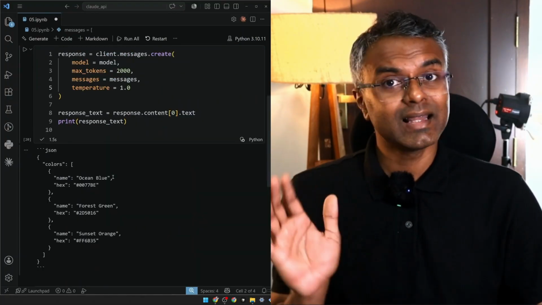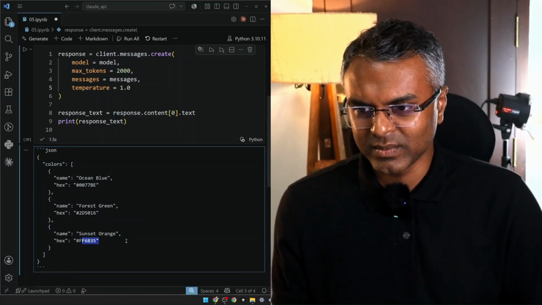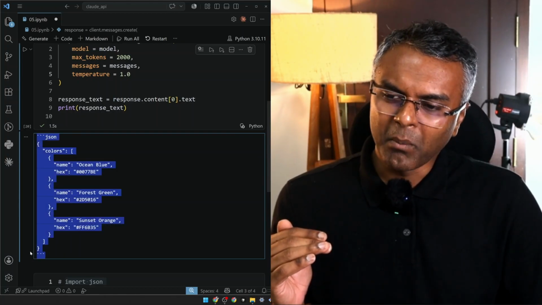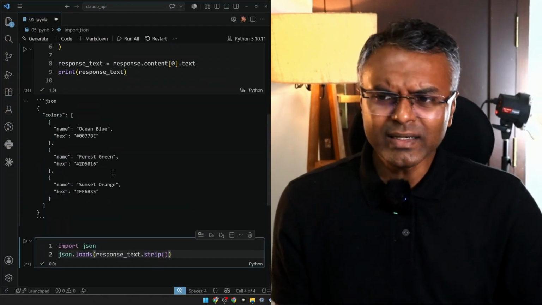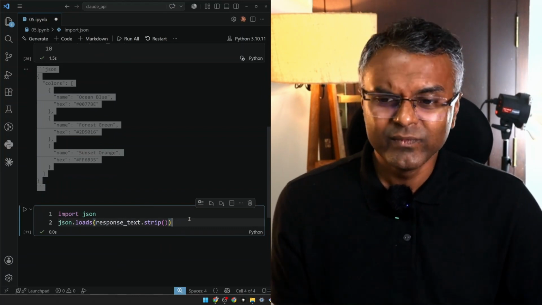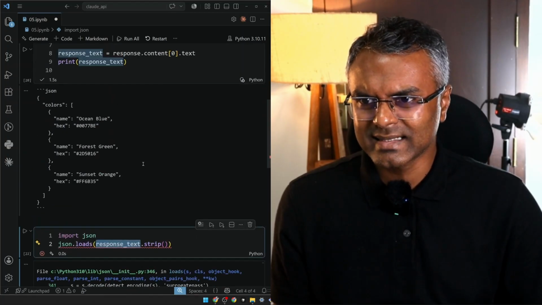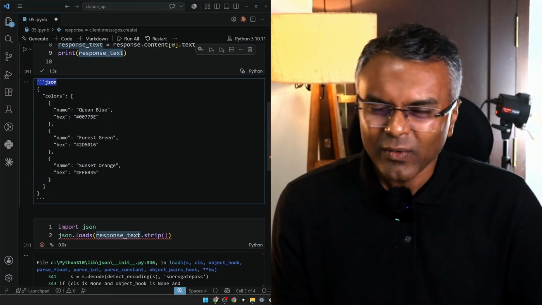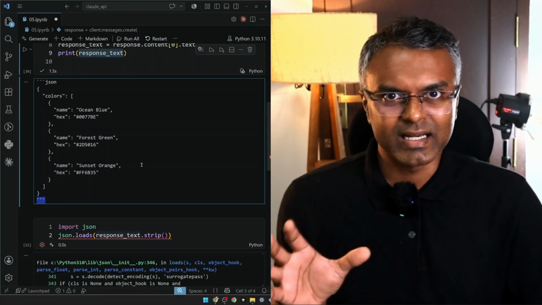So here you can see that it does generate the JSON for us. We have 3 colors with their hexadecimal values also represented. The thing though is it adds this markdown formatting as a prefix and suffix. If we try to directly use this JSON in our Python code, we would be getting an error. So if I run this now, you can see that that response text is not something that we could directly use because of this prefix and suffix that is there when JSON gets generated for us.